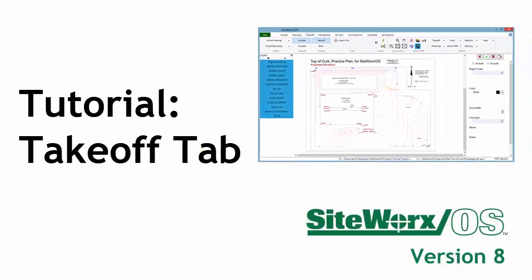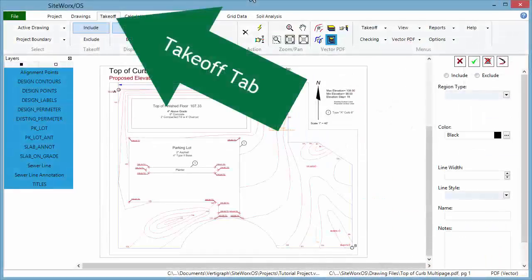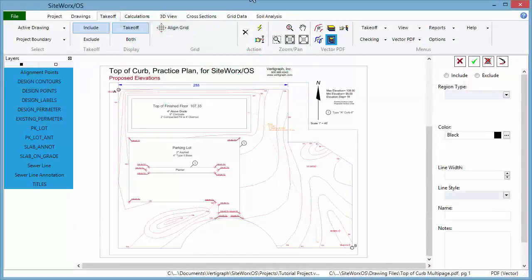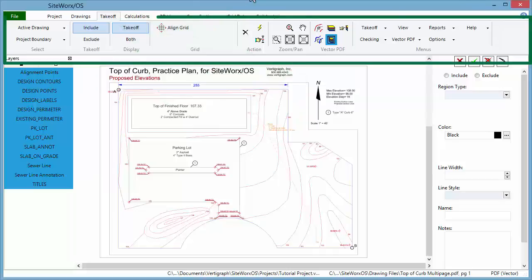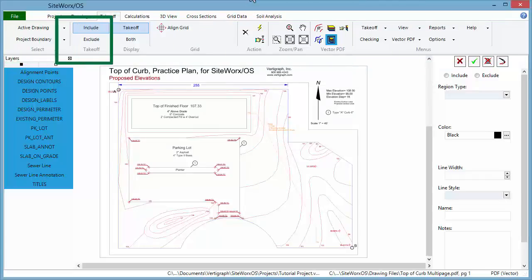This tutorial will help you understand the Takeoff tab in SiteWorx OS version 8. The Takeoff tab is where elevations and areas are entered. The Takeoff toolbar contains the operating commands. Simply click on the desired command to activate it. The toolbar is organized in sections.